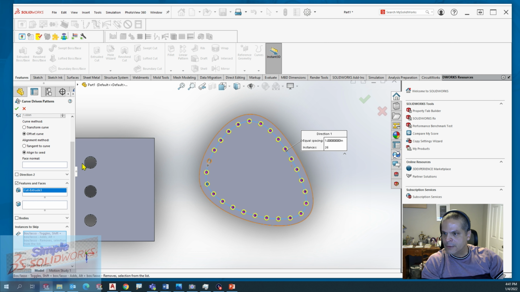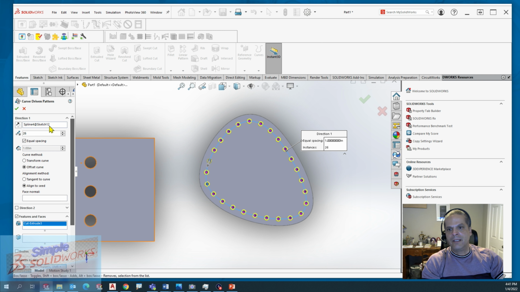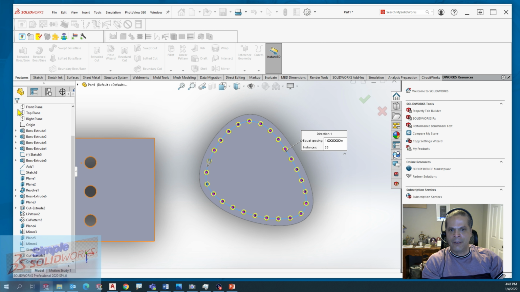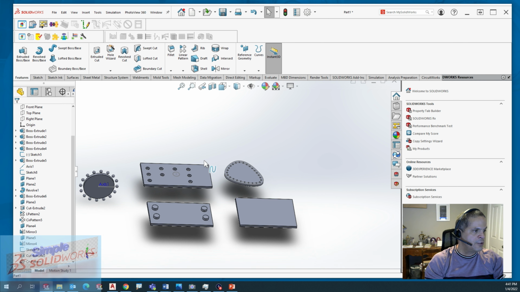So once you have that, you confirm it, and it creates a pattern that goes all the way around just the way you want it. Now, the last one we're going to do is a curve-driven pattern. I'm sorry, a sketch-driven pattern, and that's going to be over here.